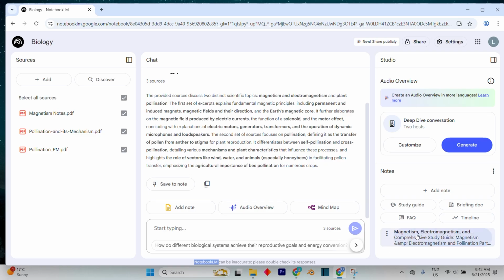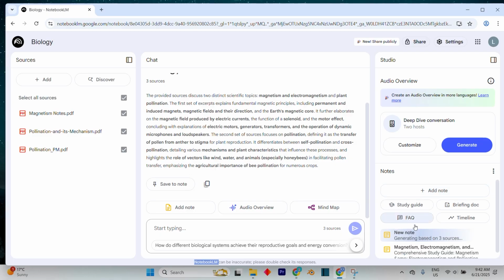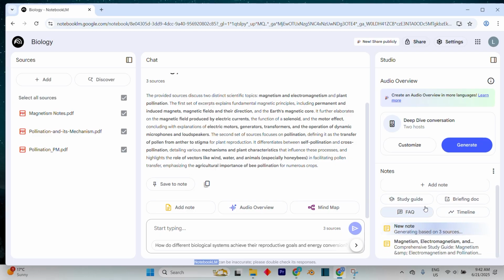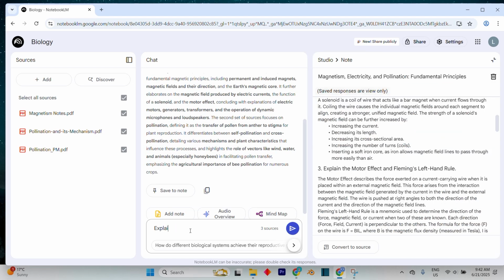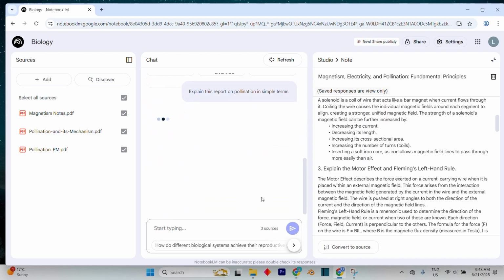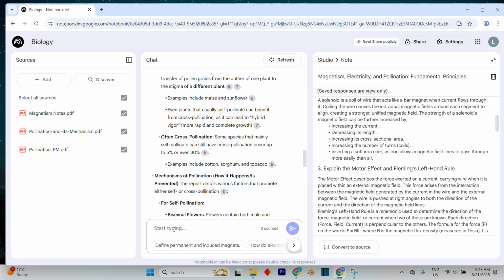Also, you can utilize interactive question and answer right here. Just ask any clarifying questions. So if a concept from your lecture notes is unclear, just ask NotebookLM right here to explain something. Maybe, for instance, an example is: explain this report on pollination in simple terms. And you can also type in something like: provide a real world example of pollination.